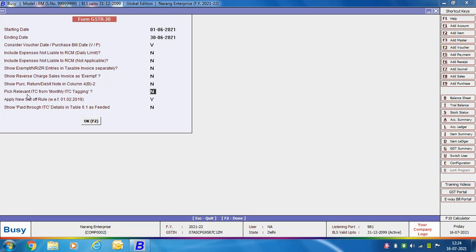Pick relevant ITC from monthly ITC tagging. Specify yes in this data field to pick ITC for the specified period as per the status and return period specified by you under the monthly ITC tagging utility.